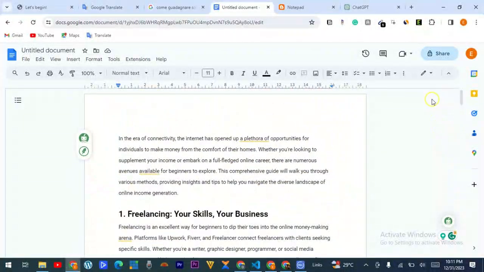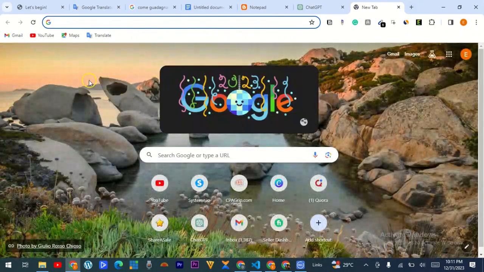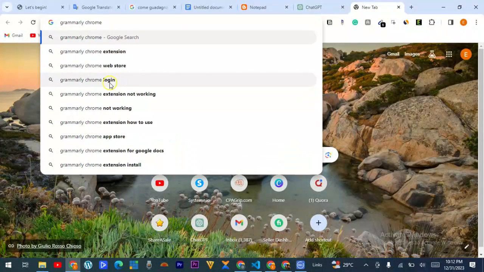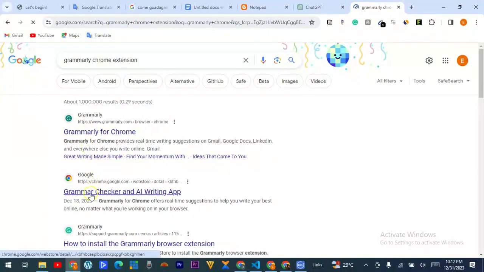So the method we want to use to get high quality content is this. Now we want to use another platform called Grammarly. Grammarly is owned by Google, has many functions. So what you do is to come on a new tab here, open a new tab and type Grammarly Chrome extension. Click on it and then click on this one, this second one here.